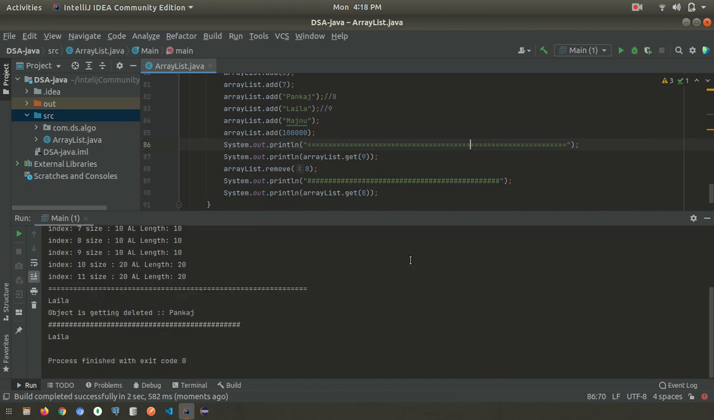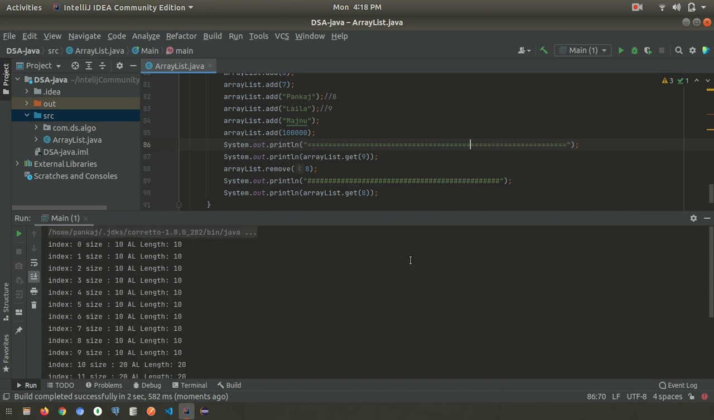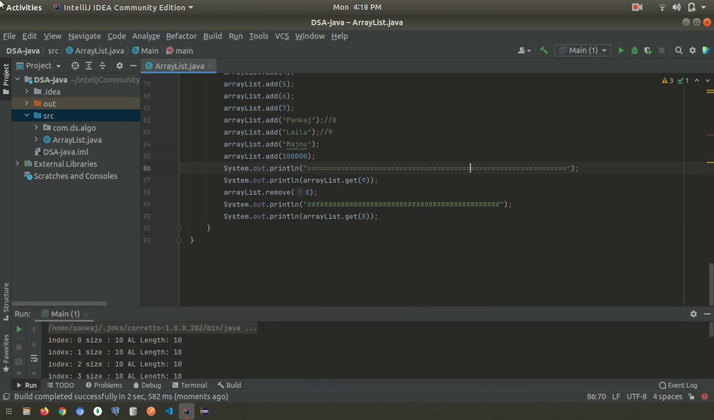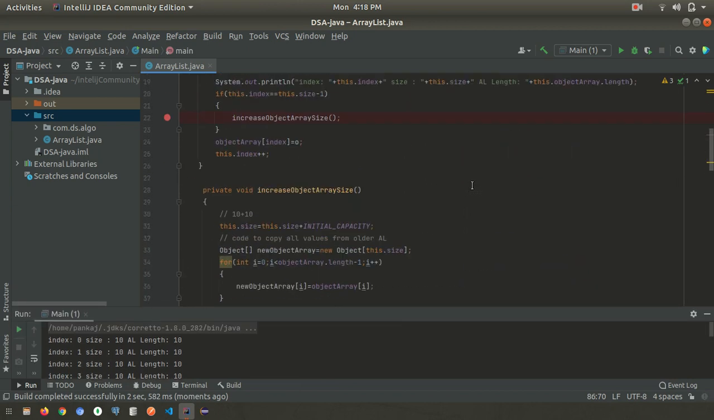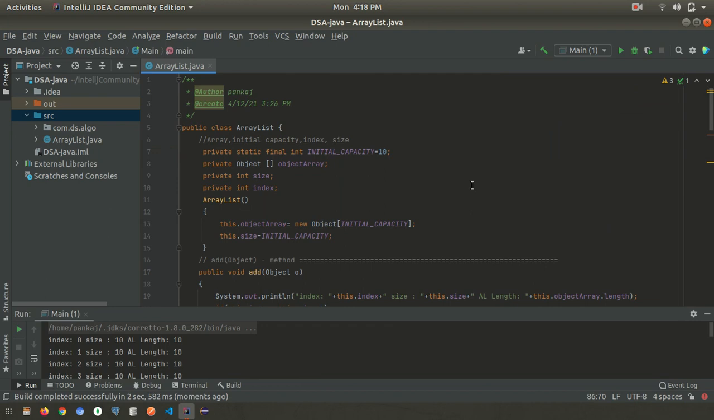This was all about ArrayList, how we can implement our custom ArrayList and how we can perform all the operations. So this was all about this ArrayList operation and implementation part.